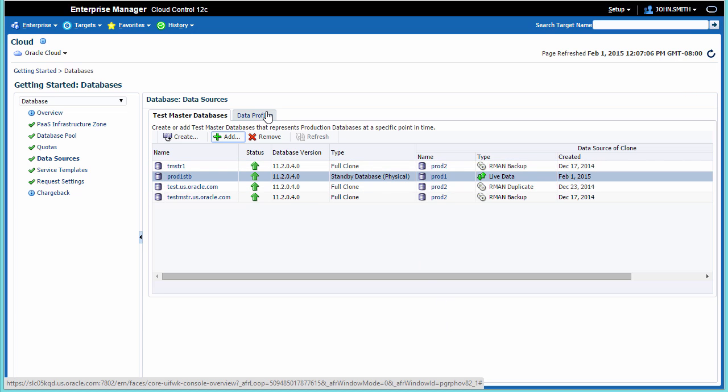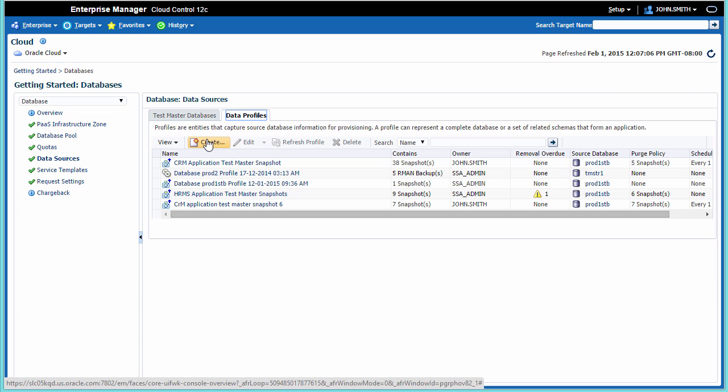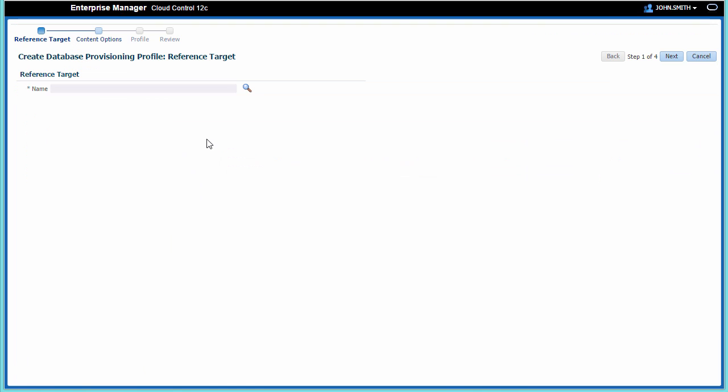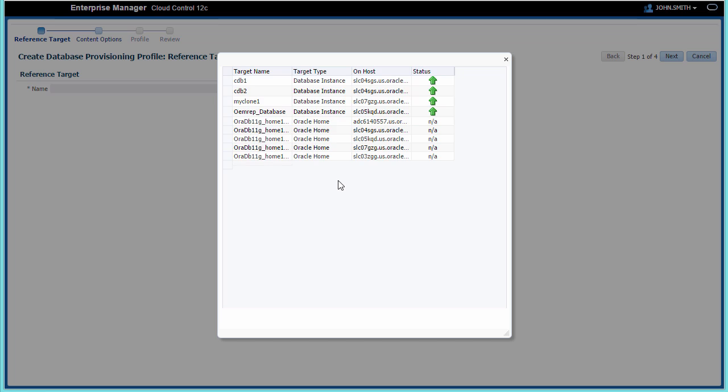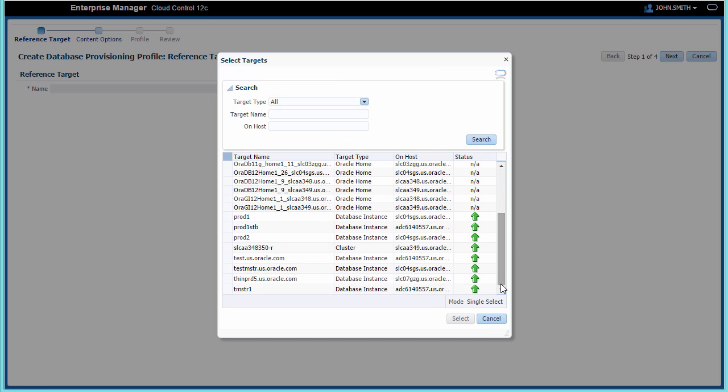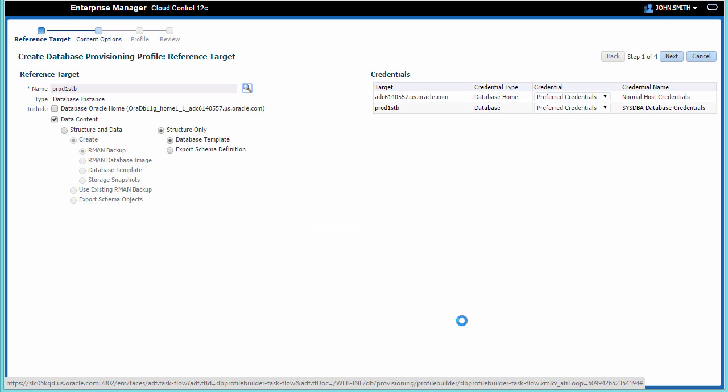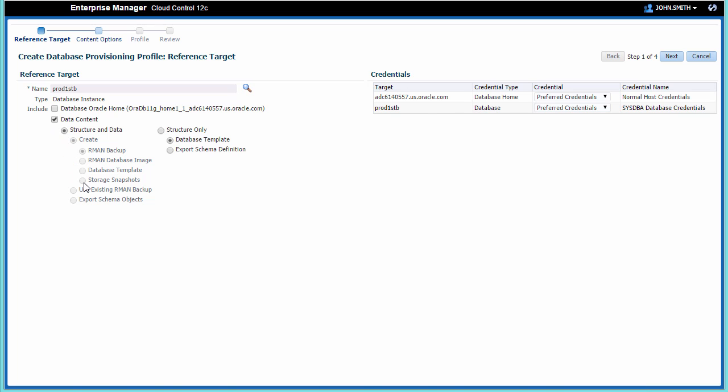The next step in this process is to create various snapshots from this particular standby. To do this, I start the wizard by clicking on the Create button. The first thing I need to do is select the reference target, so I click on the magnifying glass and select the prod1 STB database. Next, I need to tell the wizard to create storage snapshots. And I need to provide some credentials.